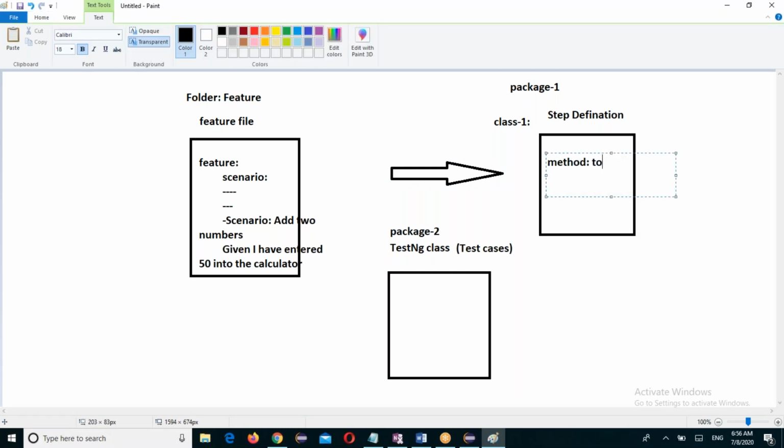Method to perform transaction as per scenario in feature file. So here, which language are we going to use? Here we are going to use the combination of Selenium plus Java. And which language did we use in the feature file? The Gherkin language.